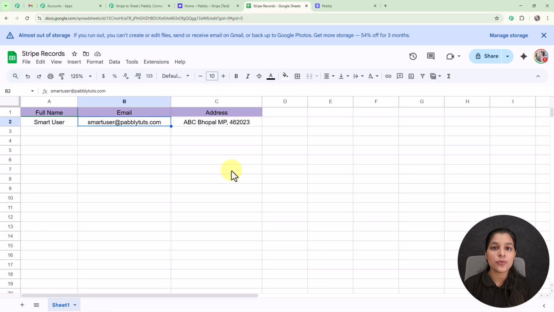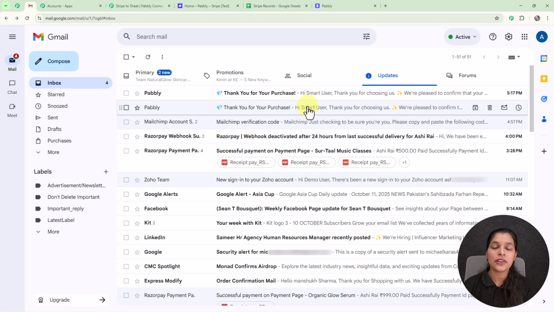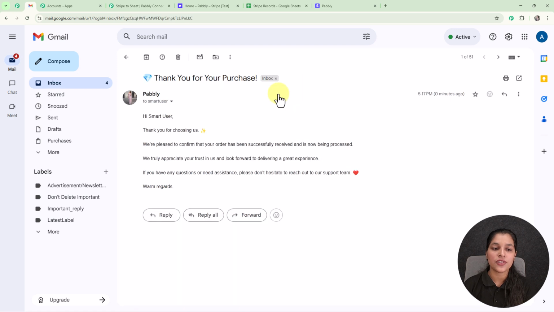Now let's move on to my Gmail account to check whether I am receiving an email over there or not. Here you can see in my Gmail account I am successfully receiving this email having the subject thank you for your purchase, and here I am getting the same name which we have recently entered over our checkout page while making the payment in Stripe. So you can see the automation I have built is working properly.